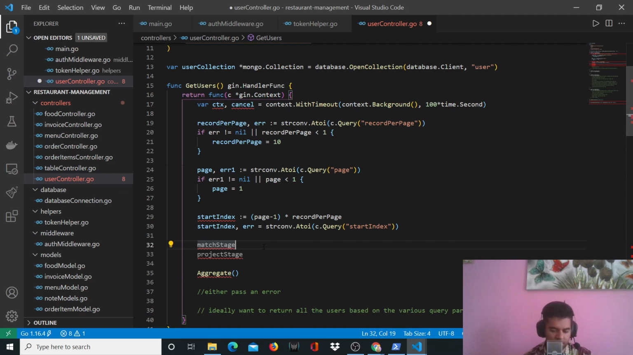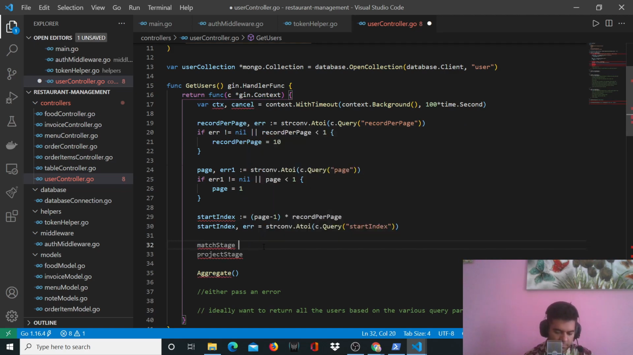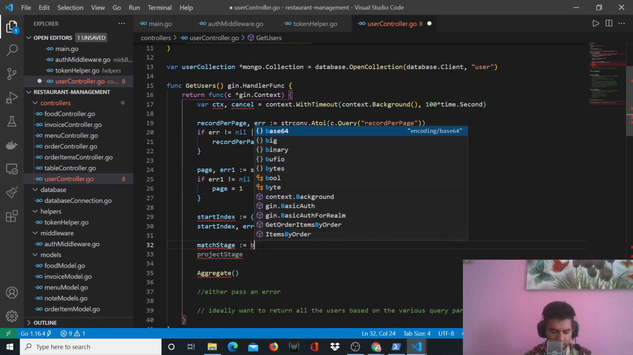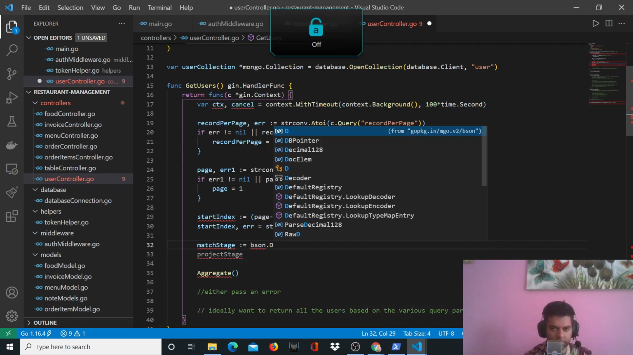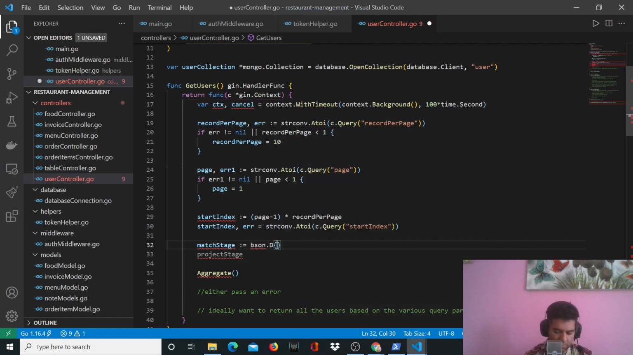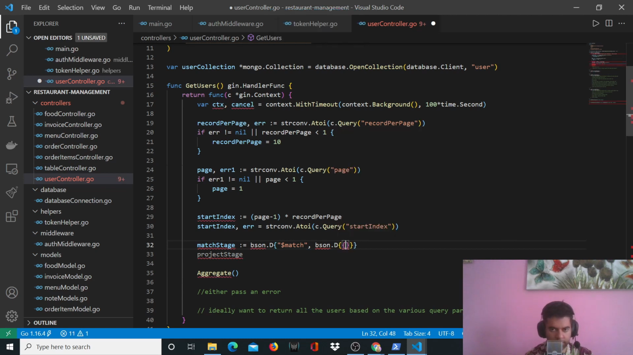And for match stage, what you want to do is say bson.D with the walrus character, with a capital D, and $match, comma, bson.D empty. You're sending something empty there, so there's nothing happening in the match stage. Everything is getting matched, right?